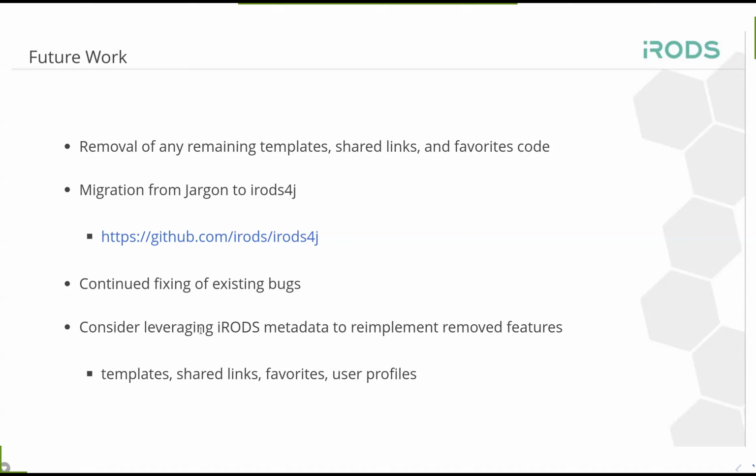And when we do that, we will have to rewrite or re-implement some of the code to use iRODS 4J. There are still bugs out there that we need to fix, and we will consider leveraging the iRODS metadata to re-implement the features that we have removed in this release, such as templates, shared links, favorites, and user profiles.